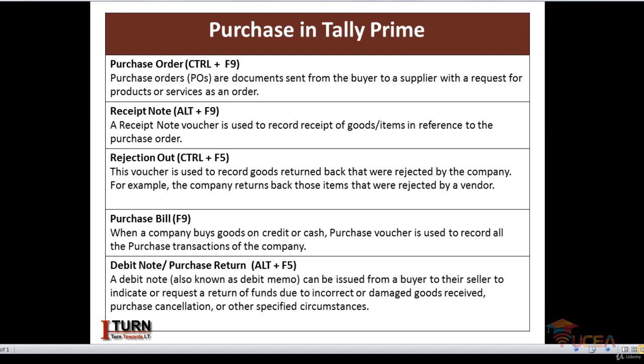Then comes the fourth step, which is the purchase bill. Now this is the step where you are going to generate the invoice. When you have received the goods, maybe in the form of credit or maybe in the form of cash, a purchase voucher is used to record all the purchase transactions of the company. Once the purchase bill has been generated, after that you are going to make the payment based on the invoice.